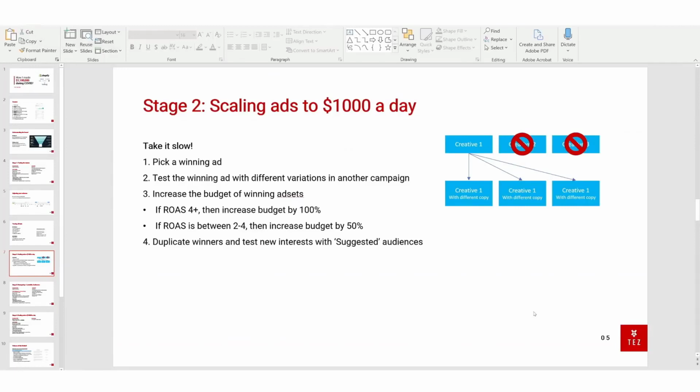So now it's stage 2, scaling ads to 1k a day. A few weeks have gone by and you finally found your winning creatives, you finally found your winning interests. It's time to scale. Most of it is really just increasing the budgets of your winning ad sets or duplicating the winners and testing new interests with suggested audiences.